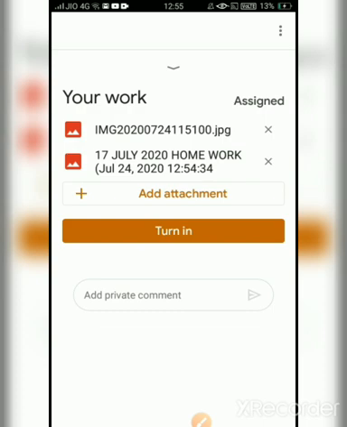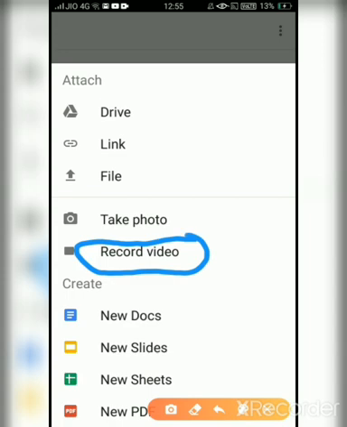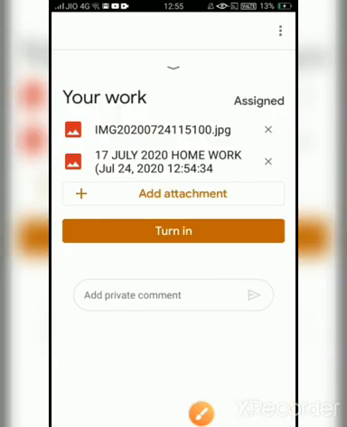Now if you want to send video, because sometimes your teachers are also asking you to send video, you can again click on add attachment. You can click on video, you can record video, and you can send it to your teachers. So likewise you can send 2, 3, 4, how many attachments you want. You can send 10 attachments, 15 attachments. It depends upon you, how many attachments you want to send to your teacher.